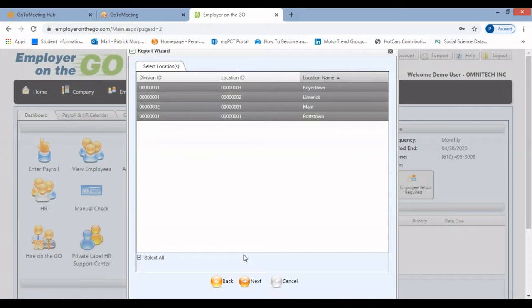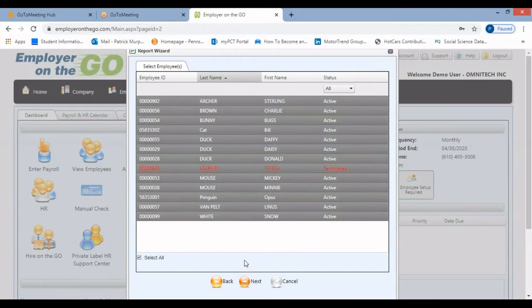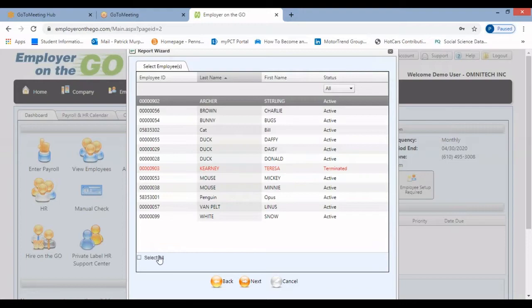Our next window shows us our company's different locations. Again, since this first report is run for the whole company, we will leave all of them selected and hit next. The next window shows all of our company's departments, which of course will remain selected as well. The next window shows us a list of applicable employees based on the criteria we have already selected. We can select or deselect all of these employees at any time by clicking the Select All option in the bottom left corner.